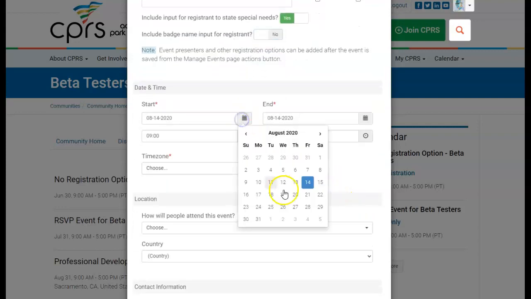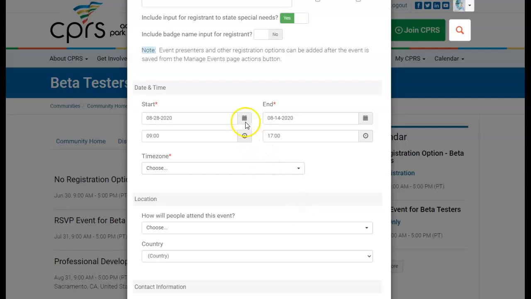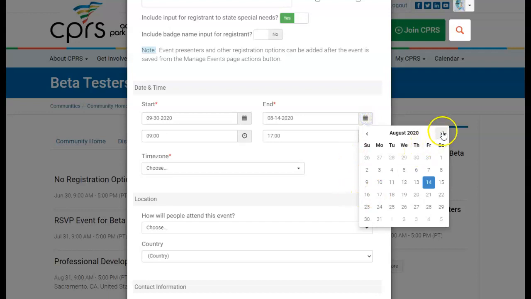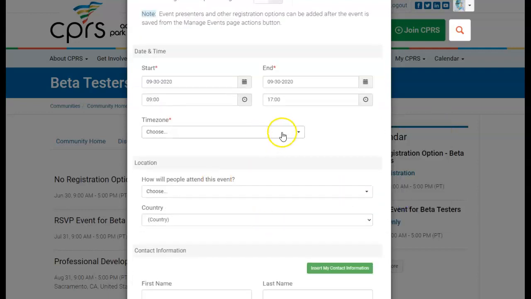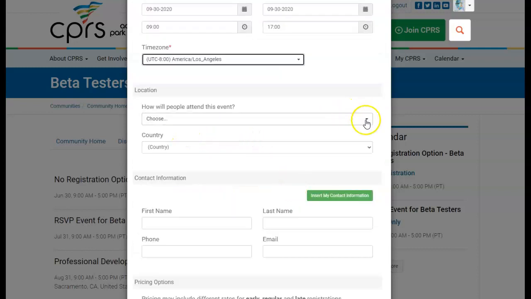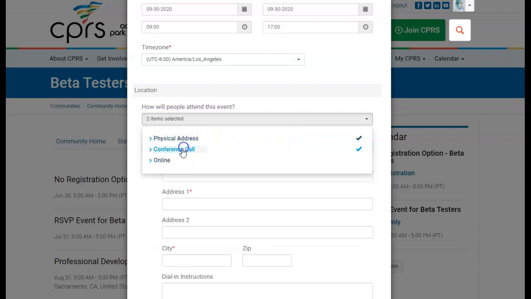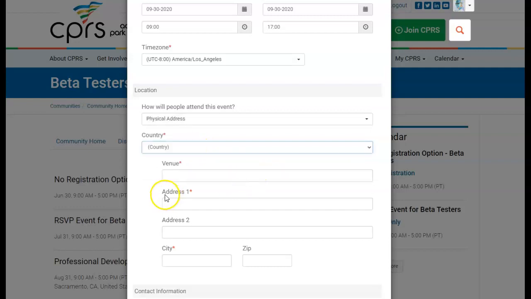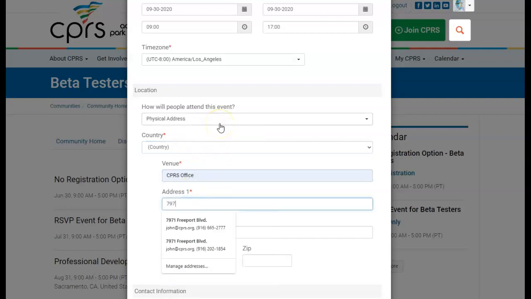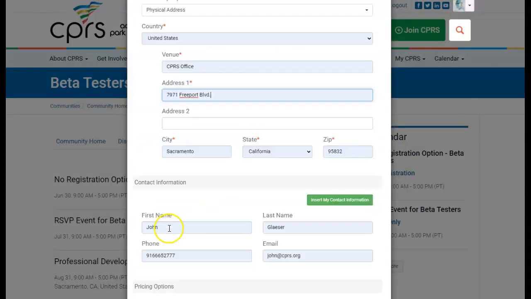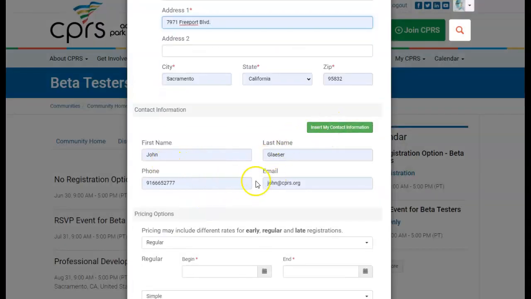Okay, start date. So we're going to make this August 20th. Let's make it September 30th. All right, time zone. Please select American Los Angeles. How will people attend? So again, you can attend in person, conference call, or online. I think you can actually select all 3 if you wanted. Yes, you can. So we're going to just use the physical address. We're in the U.S. This is going to be at the CPRS office, which is 7971 Freeport Boulevard. You can add your contact information or others.